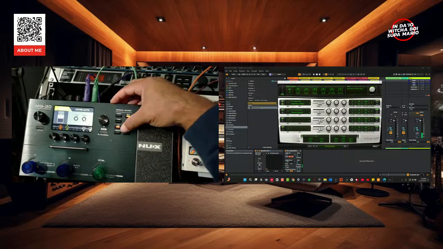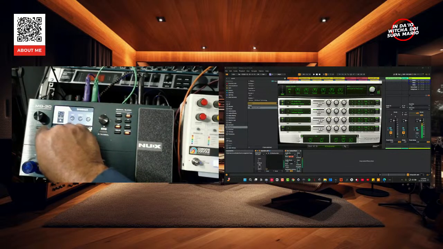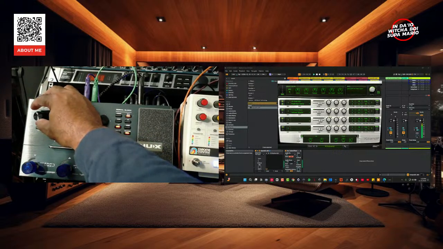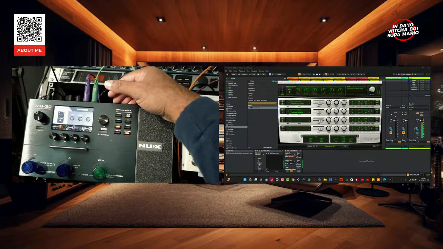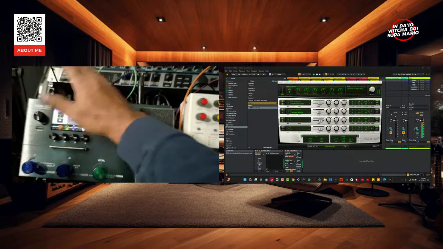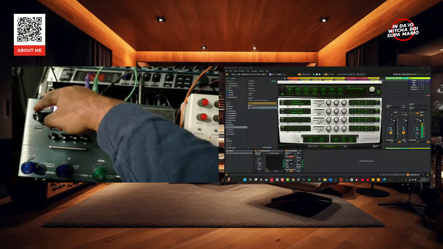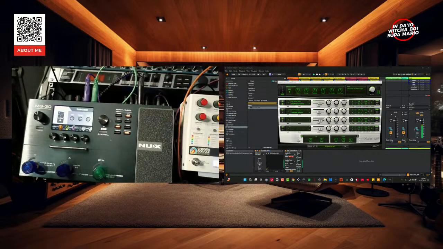So now you're overdriving, and if you want to mix in a little bit of that reverb, go back to your reverb, adjust the mix knob, adjust the output. And that's the shimmer reverb.